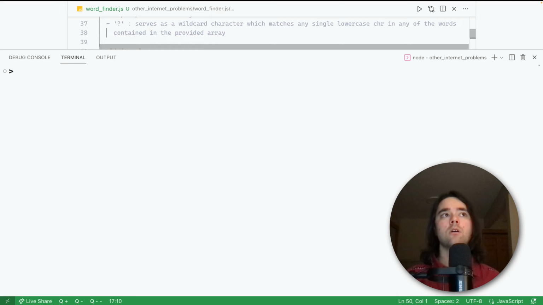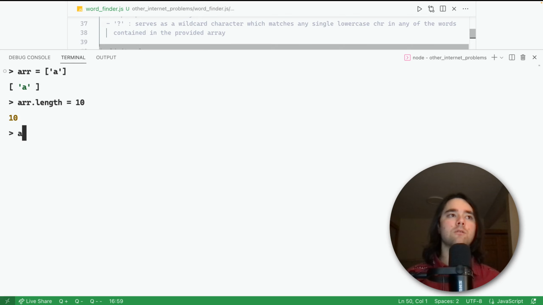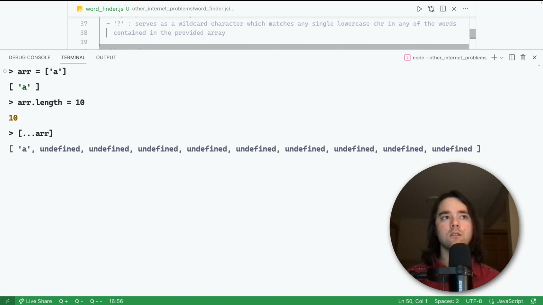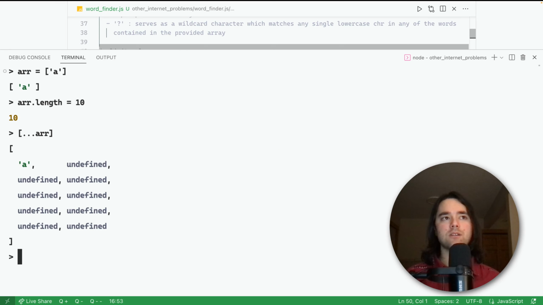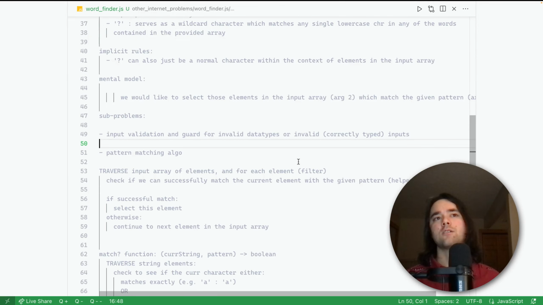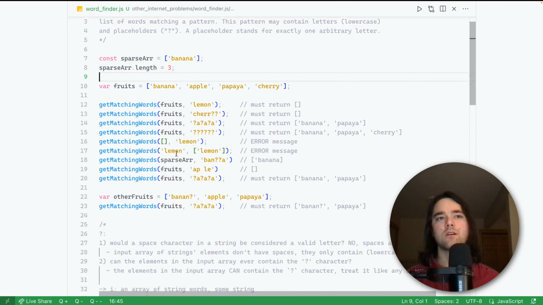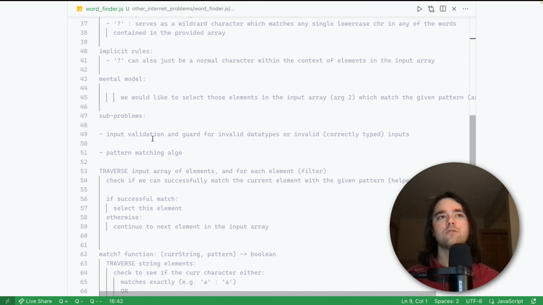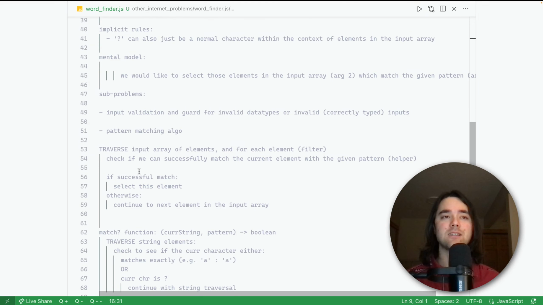Just go to the node REPL, and let's say we've got an array like this, and then array length is like 10 or something, and then we do dot array. So it does produce all those undefines. So I guess the way I would deal with this, given that we are testing for sparse arrays, is I would do what I just did, which was using the, I believe it's the spread or rest operator, the 3 dots preceding an array.